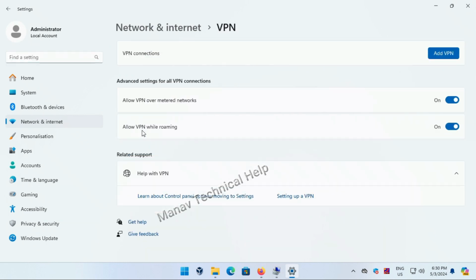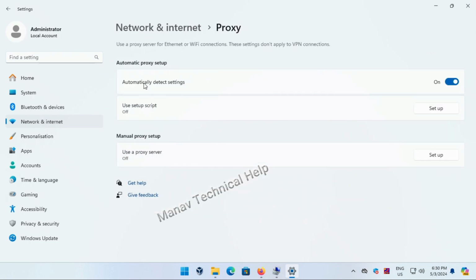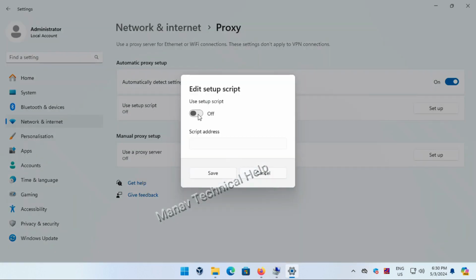If your problem is not fixed, right click again on this option. If you have set any VPN, if you added any VPN, please remove it. And if you set any proxy, remove it. Click on it, and if it is on, turn it off.